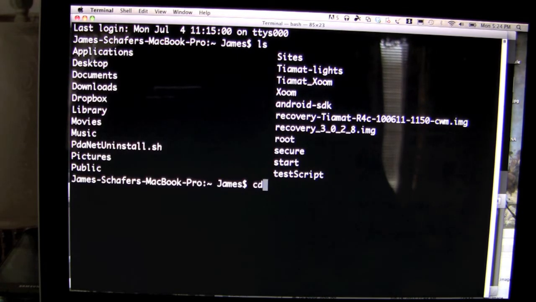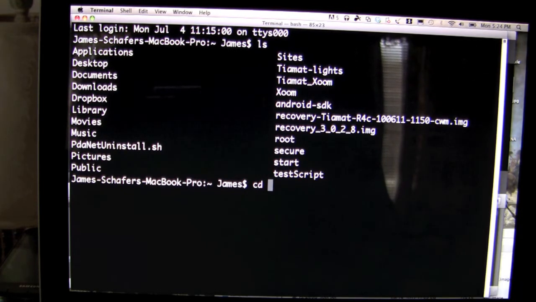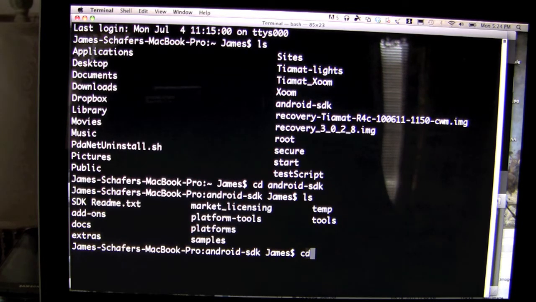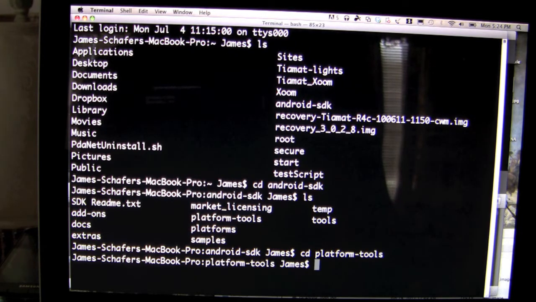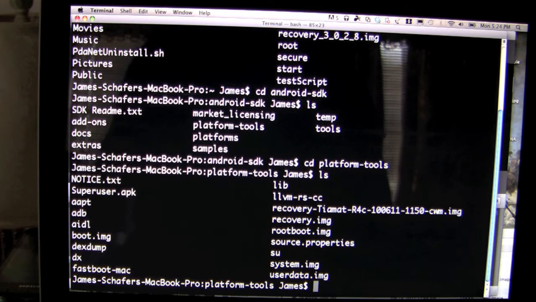So please, if you do not know about ADB and fastboot, check out my general rooting guide on installing the Android SDK. Basically you can use this on Windows and PC. Right now I'm just moving to my Android folder, going into the Android SDK and then going into platform tools. And you can see here I have my recovery Tiamat Clockwork image, and that is the one I'm going to put on my Xoom.